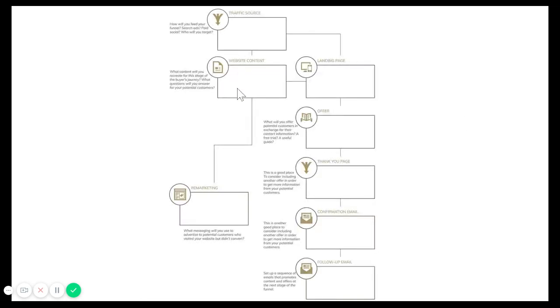So this is just an outline of what a typical funnel looks like, all the major elements.